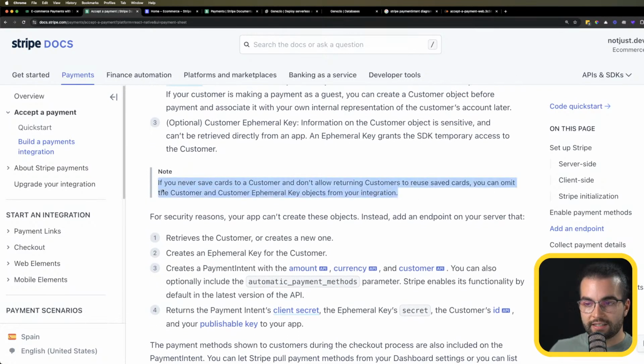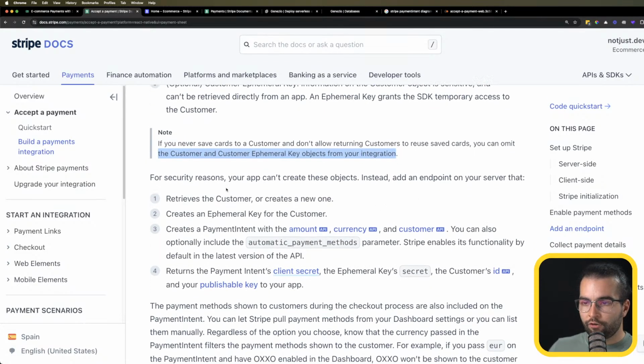And as we can see, if we never save cards to a customer and don't allow returning customers to reuse saved cards, it's optional, so we can omit the customer and the ephemeral key object in our integration. It's going to be simpler: every time someone pays, we are going to consider them as a guest, as a new customer.